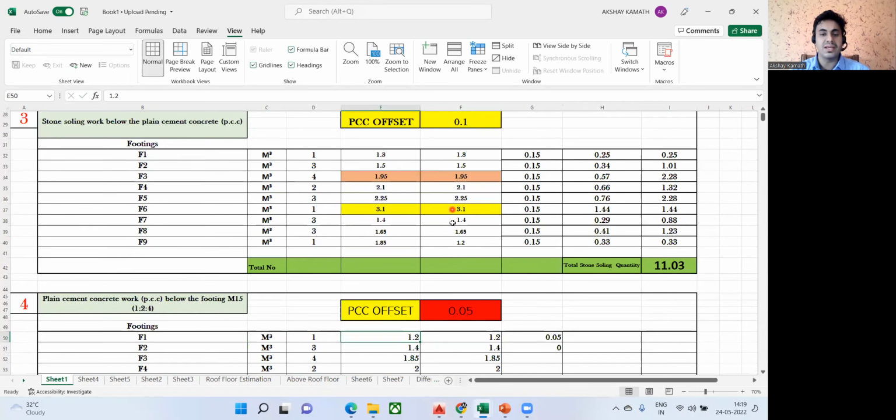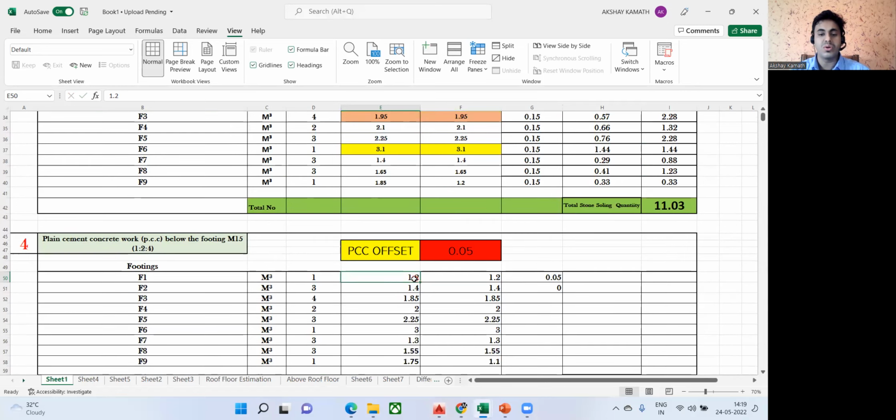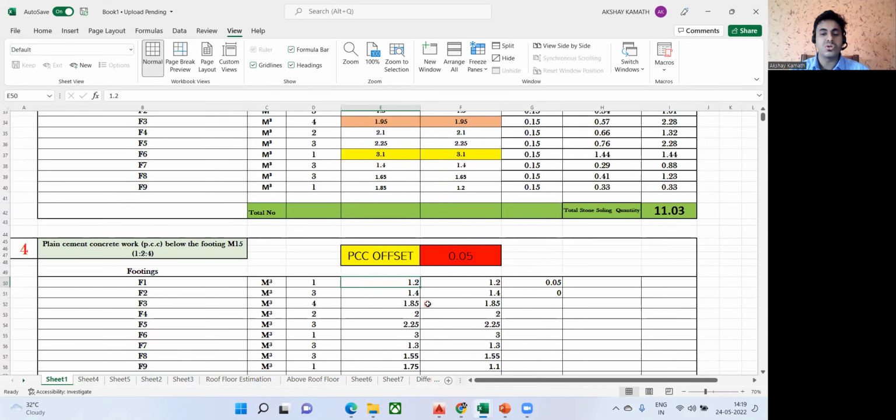And now, again, I'm going to do the interlinking. Otherwise, if you had not done the interlinking, you could have directly copied this value and pasted it here. Since we have done the interlinking, it will not work now. So it's no issue. I'll quickly do it.